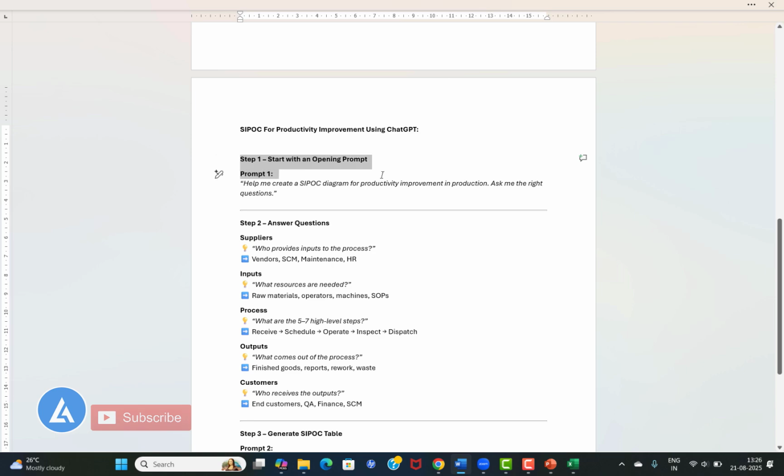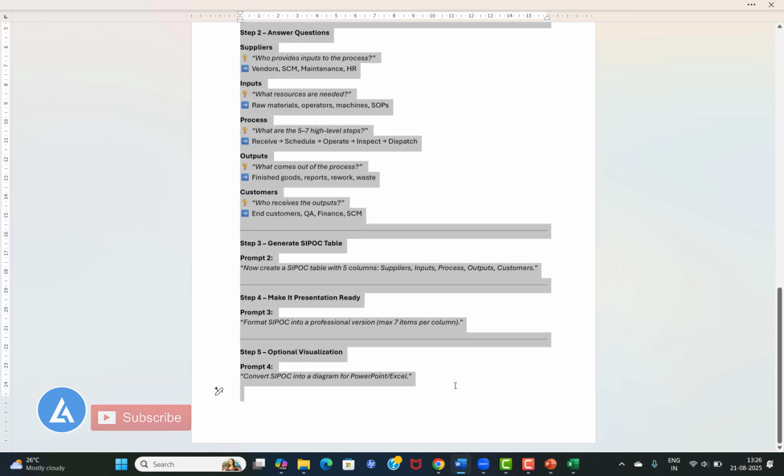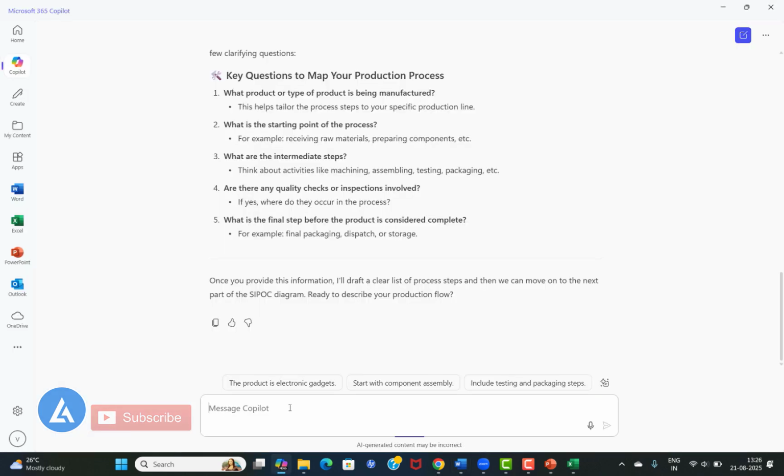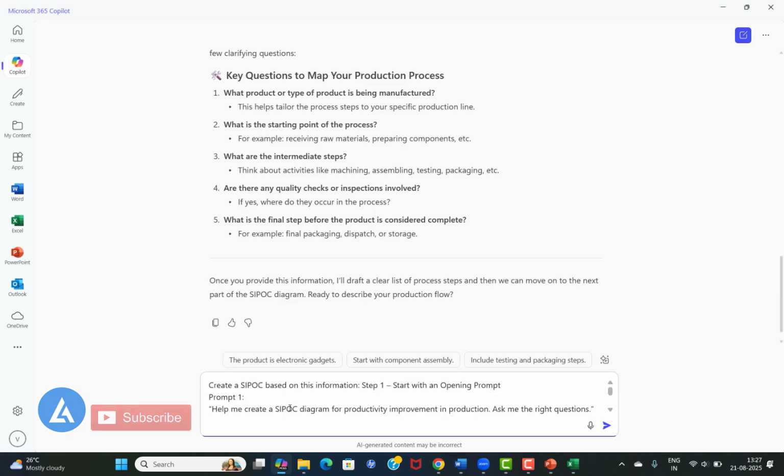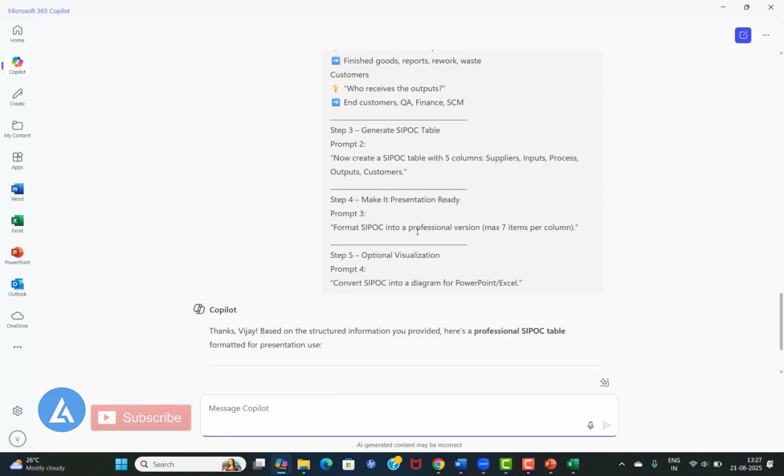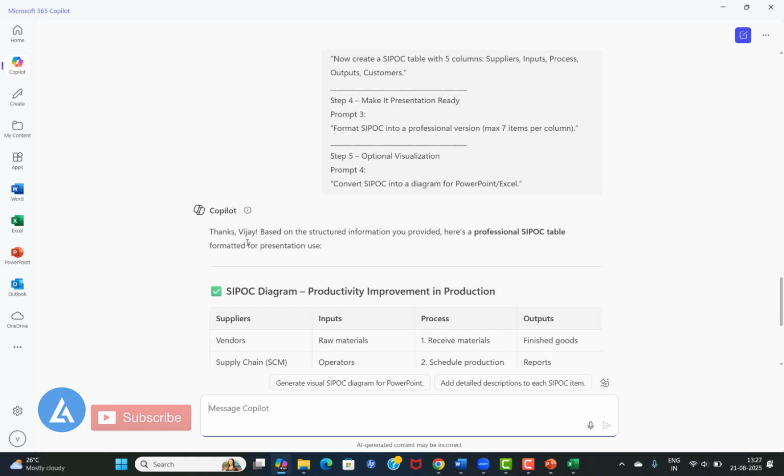So let's go to our prompt and copy these entire details. Come to the Copilot and add the note here: create a SIPOC based on the below details. So we can paste it here and press enter. So you can see what message Copilot is giving.